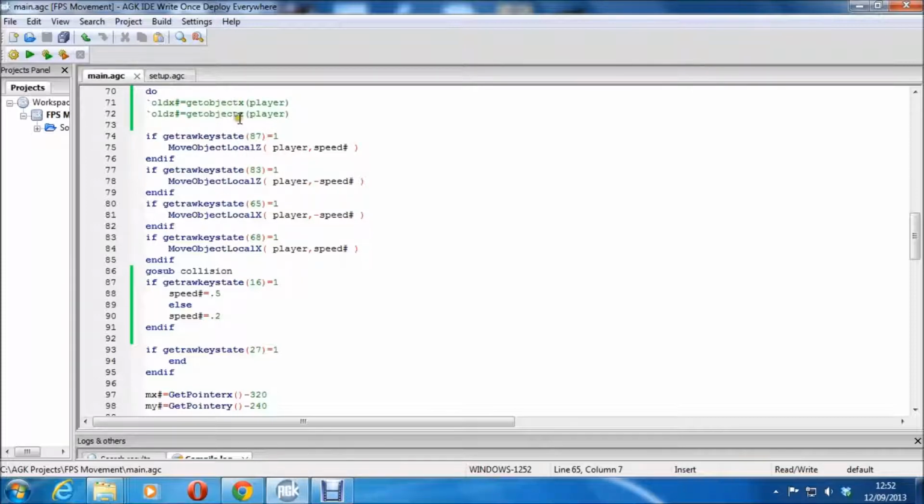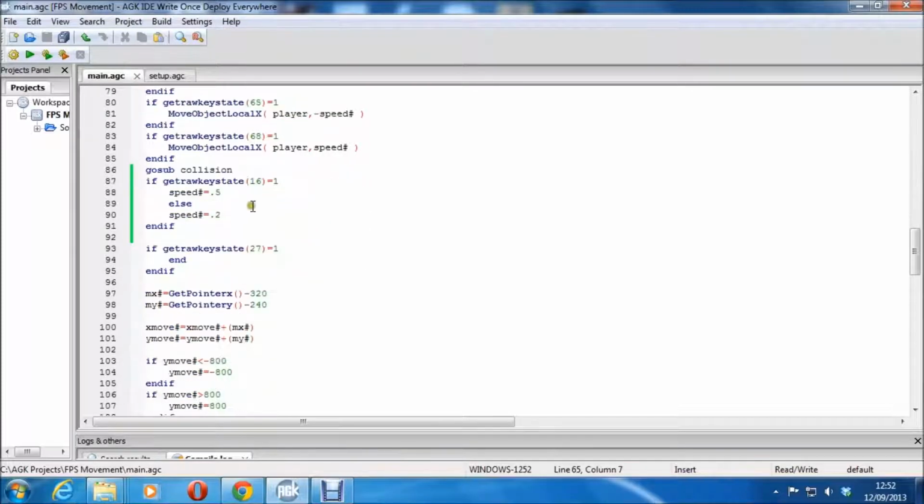These are the same commands as before, just running about. I've got this little bit in here, collision, but I'm not going to show you that, so that's not relevant at the moment, but it's in and it's running. You could see it was working. And then in this, if you get raw straight key state equals 16, that's the shift key, left shift. So basically that's for the run. It increases the speed if you press that down, and if not, it sets it back to normal. So that lets you run.